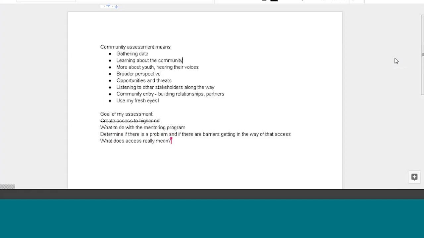You want to make sure that everybody's operating under the same definition, especially because that constitutes the goal of your assessment, and that's going to really help you design it. Okay, that makes a lot of sense.